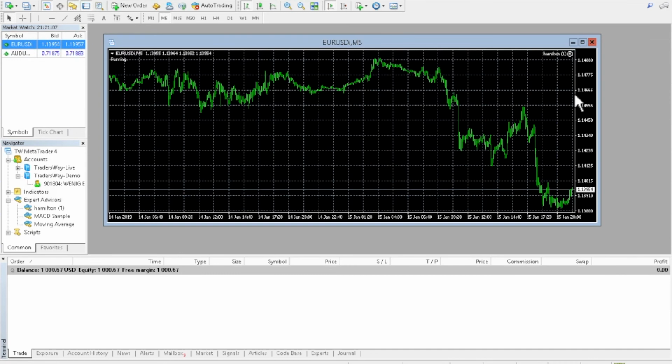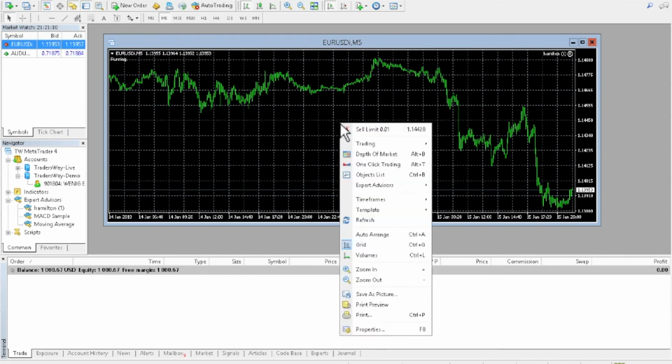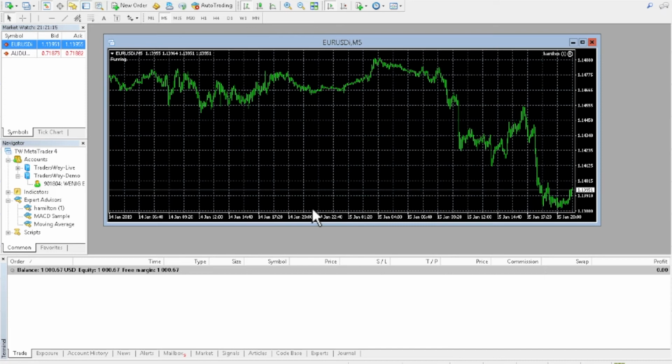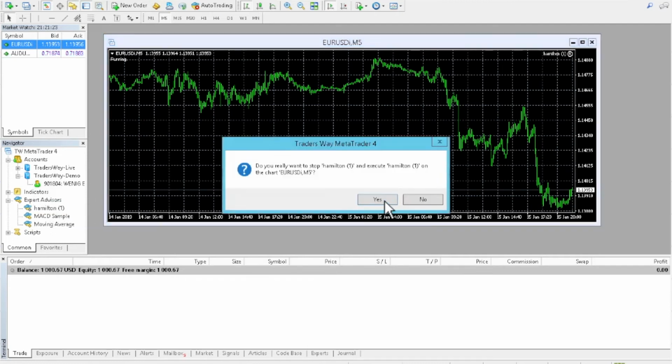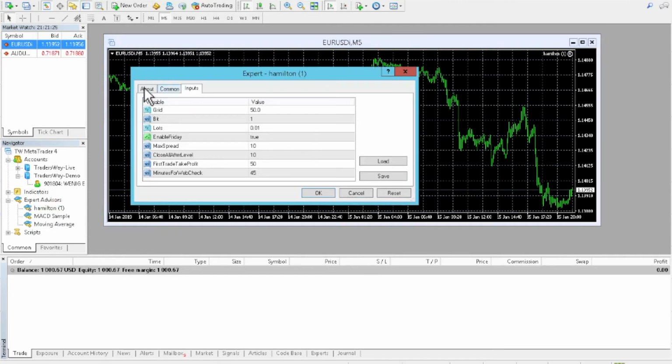Hover over the chart area. Right-click. Select Time Frame. Set your periodicity to a 5-minute time frame. Now, hold and drag the Hamilton Expert Advisor over to the chart area. A pop-up window of all the modifiable Hamilton features will appear.